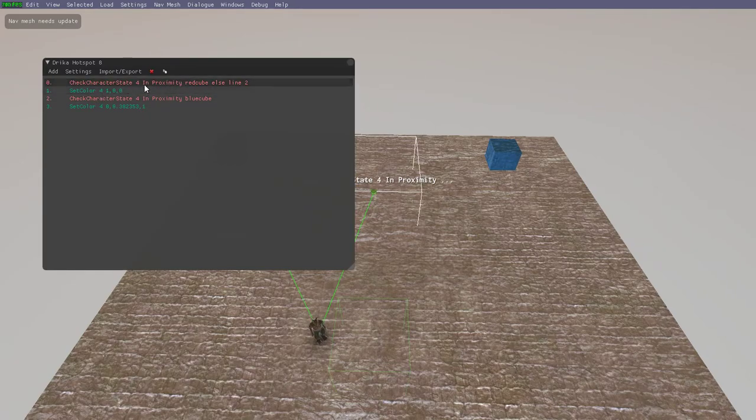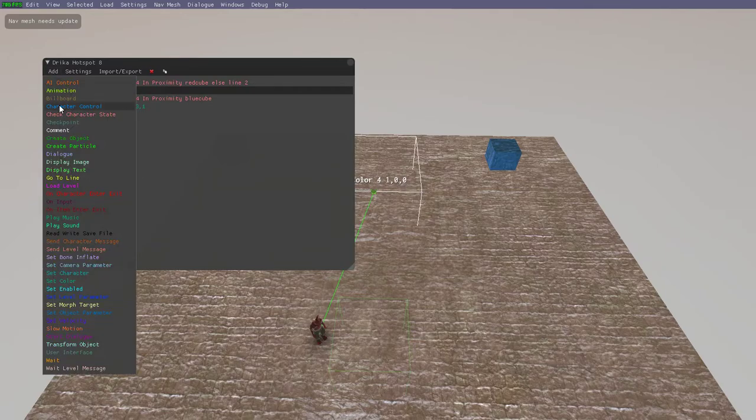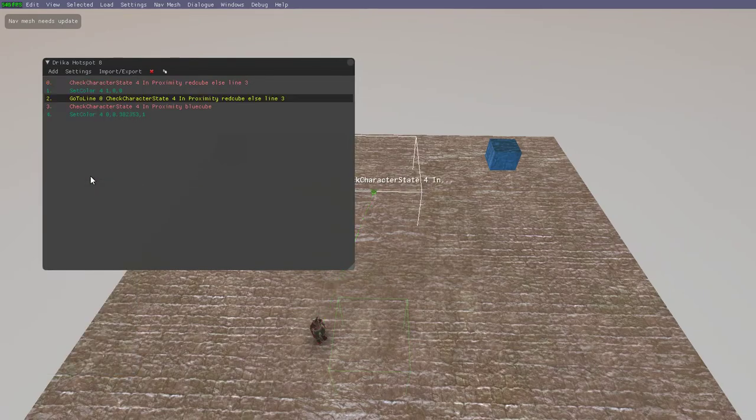Now, let's say it is true, and he's in proximity to the red cube, and he gets turned red. Well, now it's not going to check for red cube again, because we've already checked that. It's just going to go down and check for blue cube, and it won't do anything else until blue cube's checked. So if-else loops depend on go-to-line as well, but instead of putting go-to-line at the very bottom, you put it at the end of every instruction.